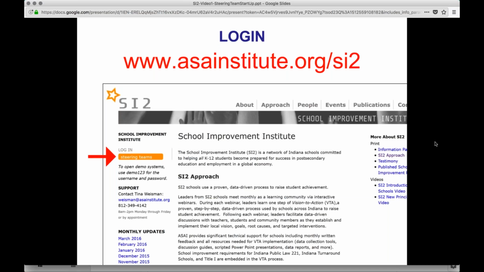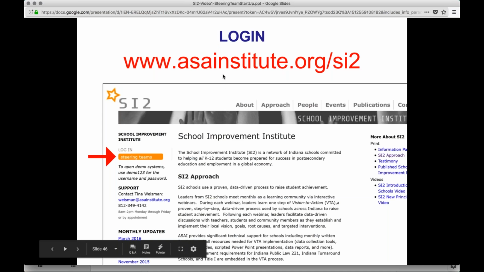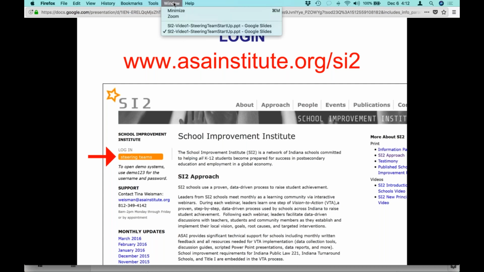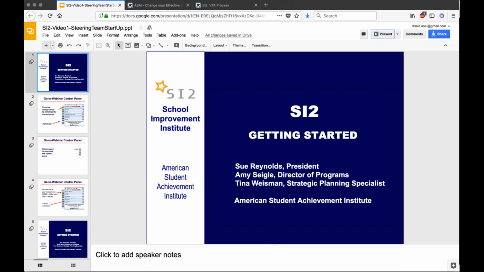So tomorrow when you get your username, with the password that you've provided to us, we'll have that set up. You're going to go to asainstitute.org/SI2, and under login over on the left, you're going to click on steering team. And when you do, get over to the other window.